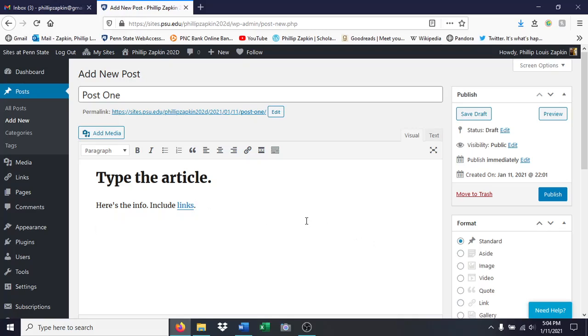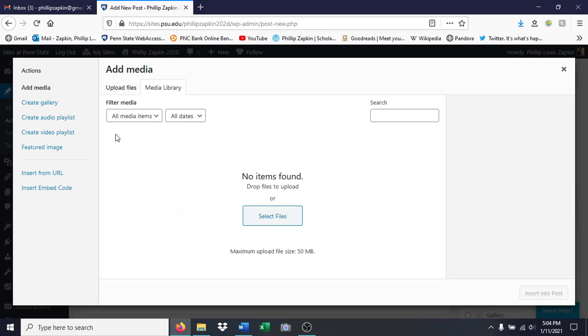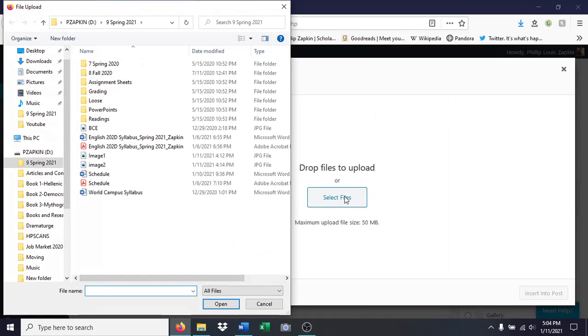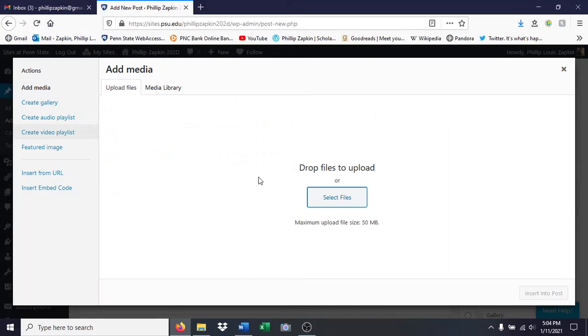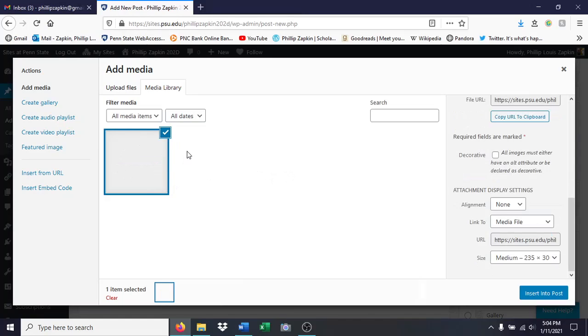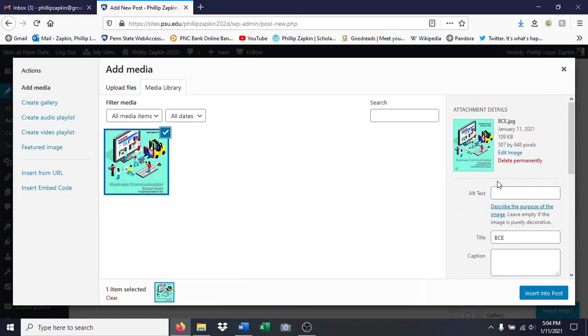Now, the other thing that you may want to do is to add media. So this could be images, videos, sound files, whatever it is. I'm going to select, just arbitrarily, the cover of Business Communication Essentials. So once you've got that, one thing that you probably want to do is add alternate text.